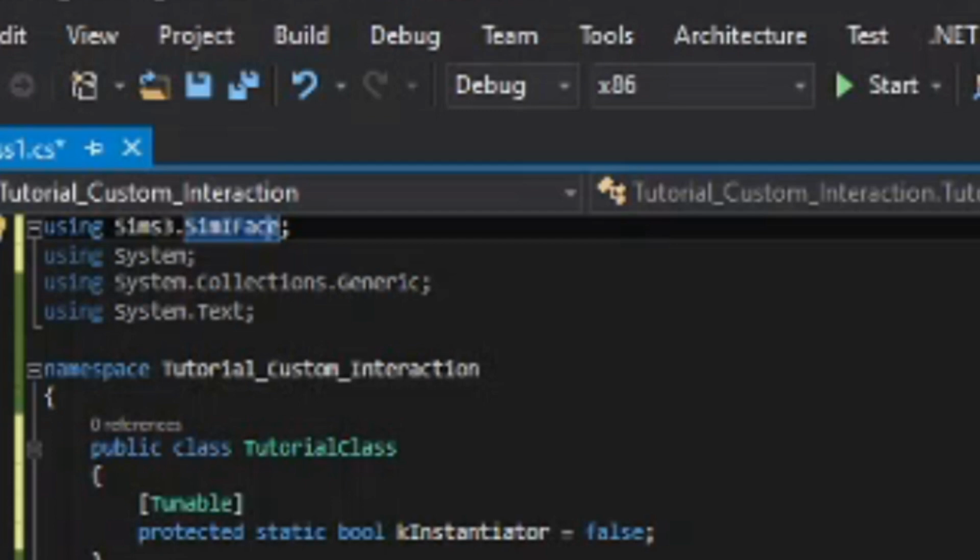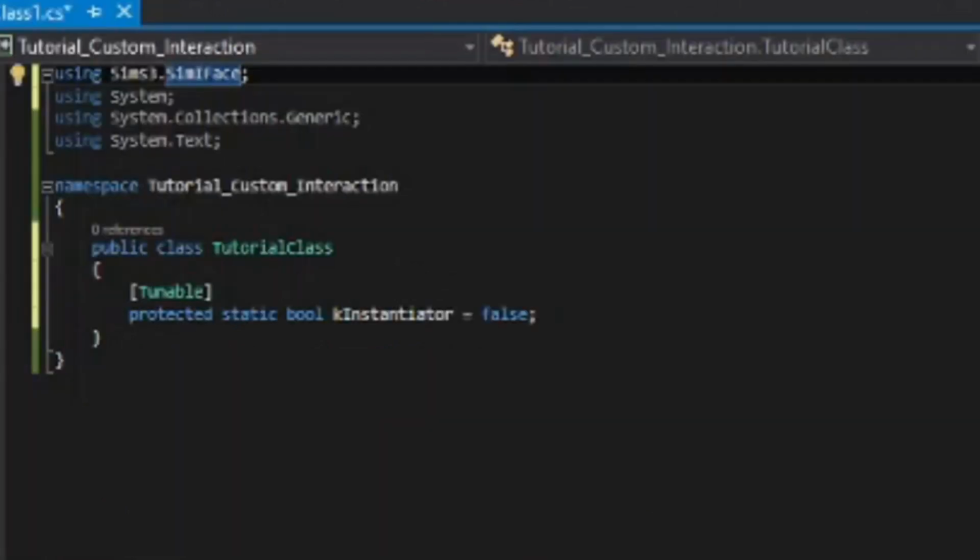Adding Tunable means that kInstantiator's value can be edited using an XML file. You'll find out how later in this tutorial. And protected means that only this class or a class that is derived from TutorialClass can use this variable. Static means that this variable will only have one copy no matter how many objects this class has.